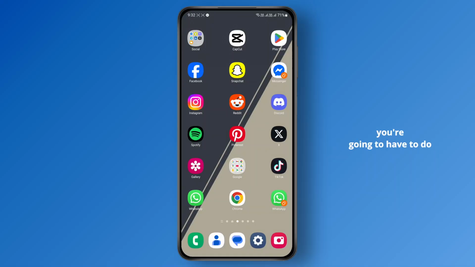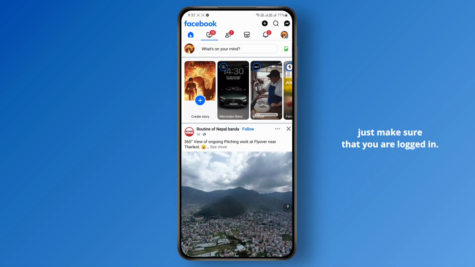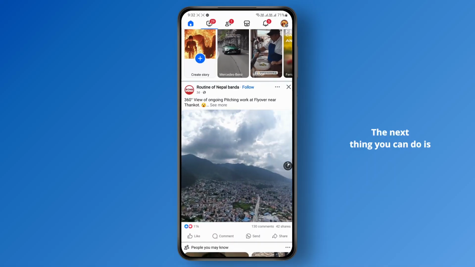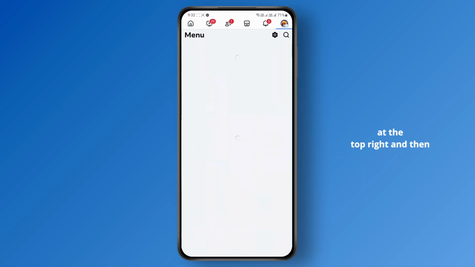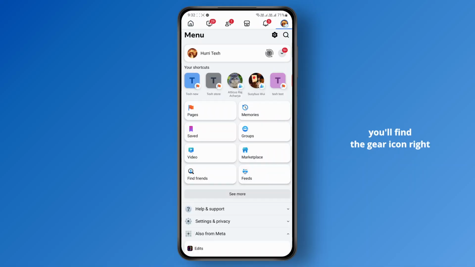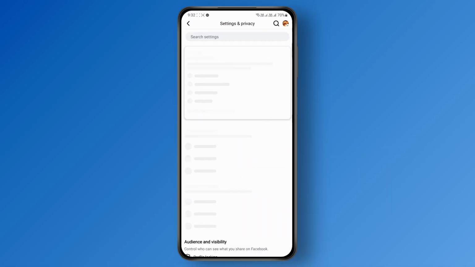First thing you're going to have to do is open up your Facebook app and just make sure that you are logged in. The next thing you can do is head over to the menu section at the top right, and then you'll find the gear icon right beside the search. So tap on the gear icon to go to settings.